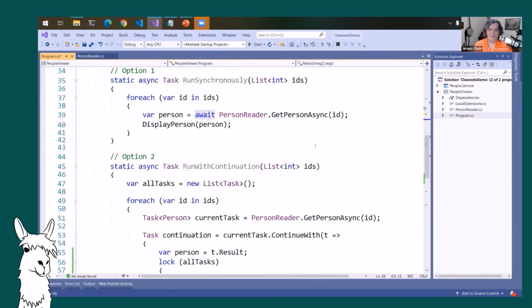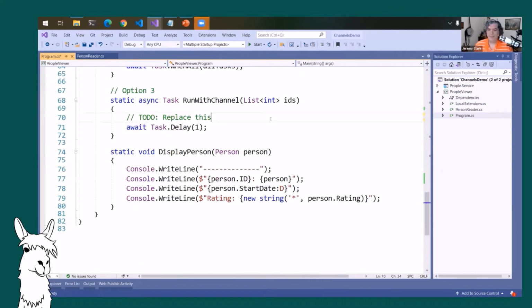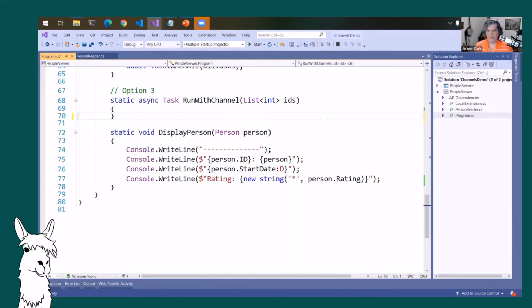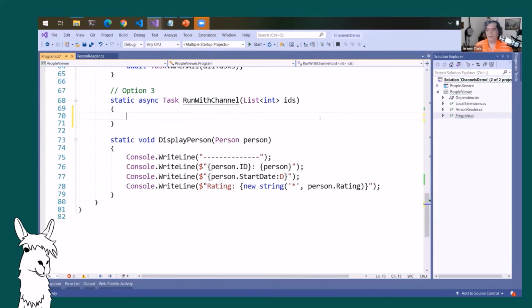Okay, so now on to the fun of channels. The fun part about this is option 3 is not filled in at this point. I just have a placeholder here so the code will compile. So we get to start by writing some code.